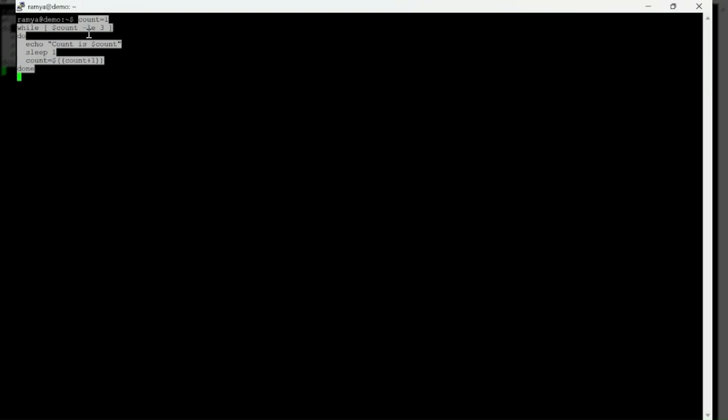Count starts at 1, and the loop runs while count is less than or equal to 3. Inside the loop, it prints the count, waits for 1 second, then increases the count until the loop ends. Here, count=1 initializes the counter. While [ $count -le 3 ] checks the condition.